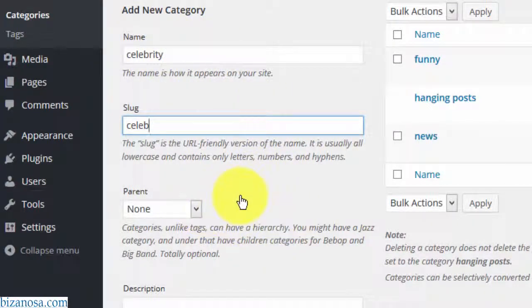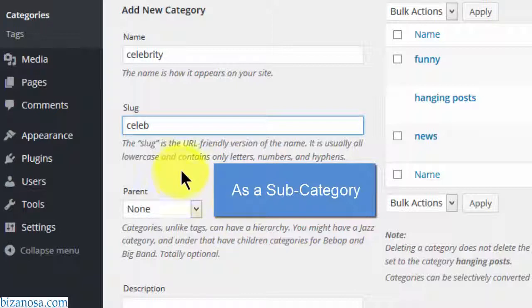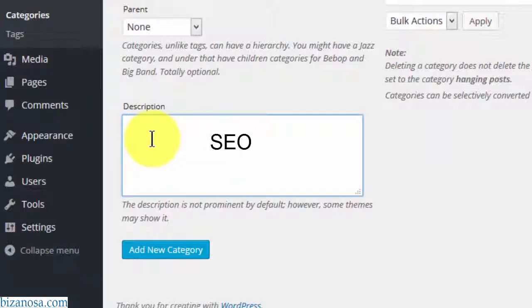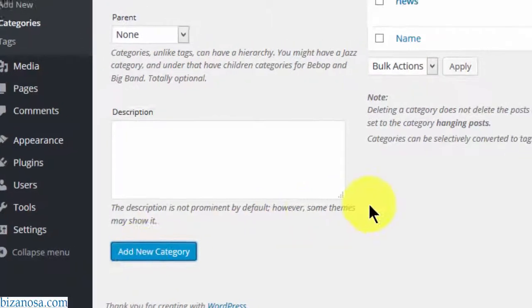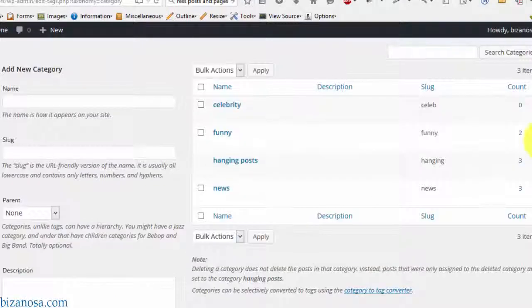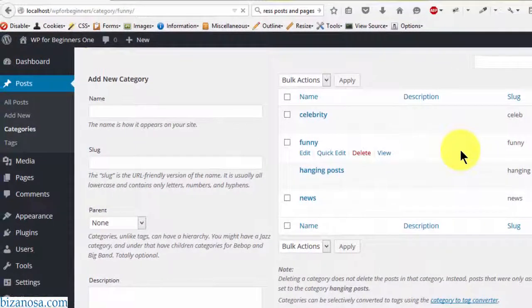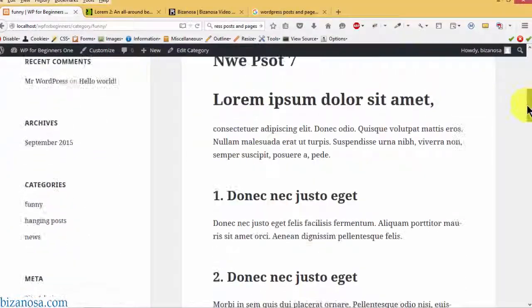Do you want it to have a parent? I don't want it to have a parent. If it was to have a parent, it would simply exist under another category. Then you can give it a description. This is good for search engine optimization. So you'll click on add new category to add it, and if we come here, you'll see that we have created the celebrity. You can edit it, you can view it. Right now it doesn't have any posts, so under this we can view to see which posts we have. And if we take a look, you'll see that we have 2 posts here.